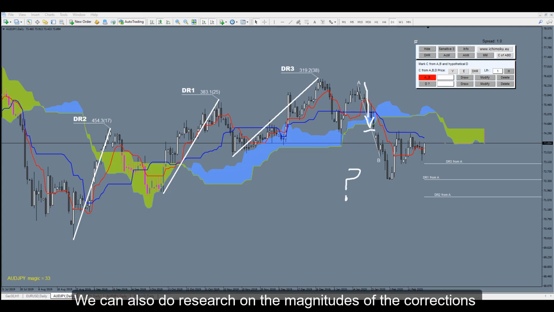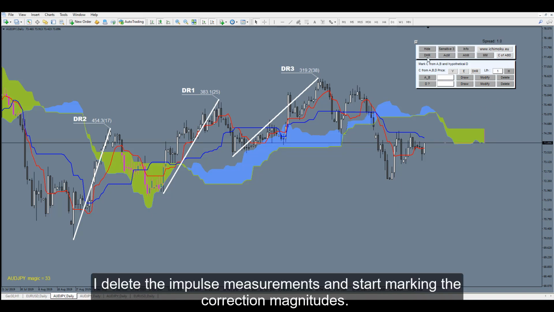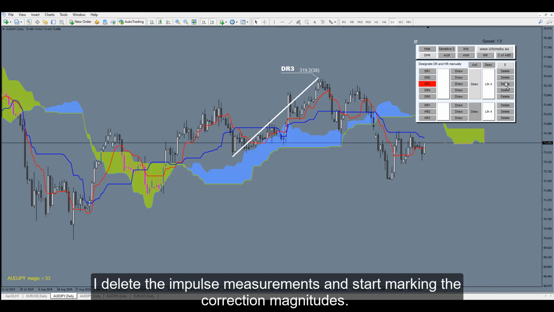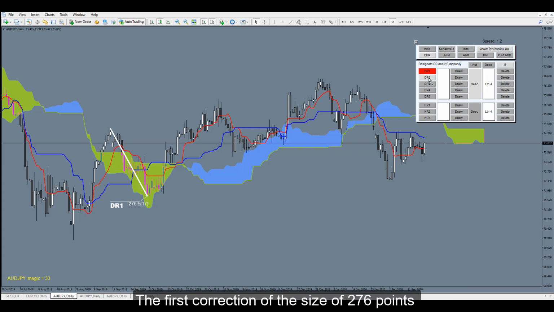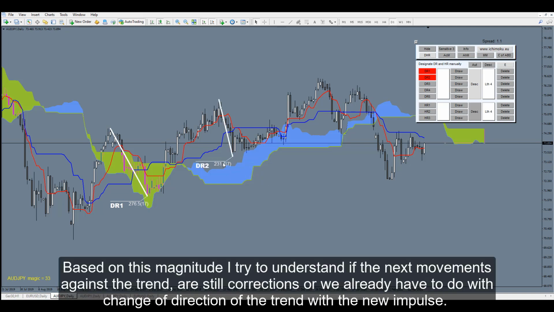We can also do research on the magnitudes of the corrections. Delete the impulse measurements, and start marking the correction magnitudes. The first correction, of the size of 276 points. Based on this magnitude, I try to understand if the next movements against the trend are still corrections, or we already have to do with change of direction of the trend with the new impulse.